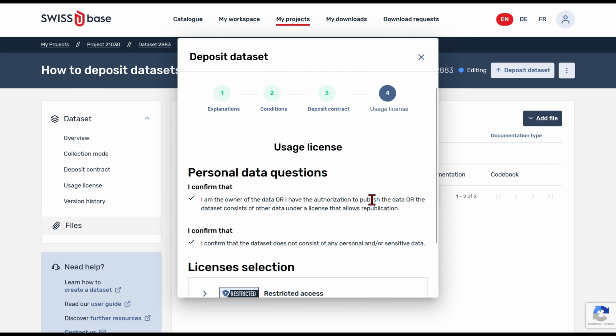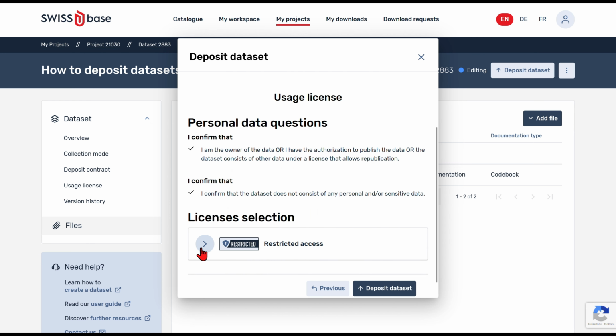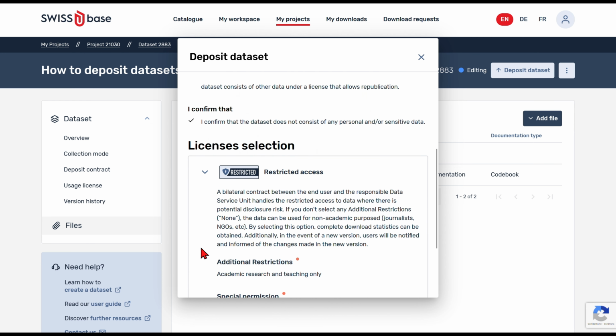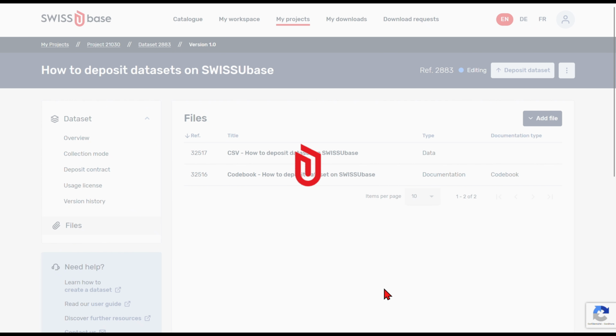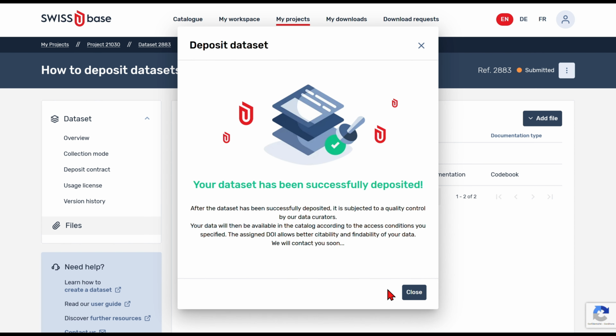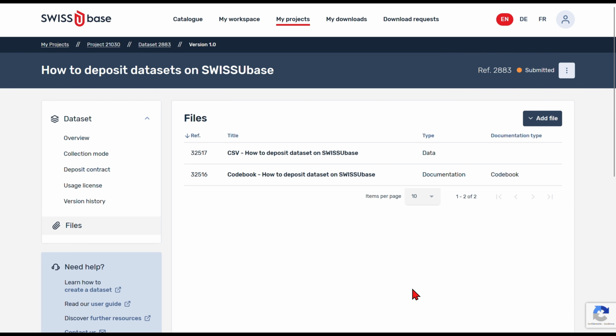Finally, on the fourth step, review your license selection to ensure you've chosen the correct one. You can still cancel the deposit at this stage and return to it later if needed. Otherwise, click Deposit Dataset to complete the submission process. Once the dataset has been successfully deposited, it undergoes a quality control review by our data curators.